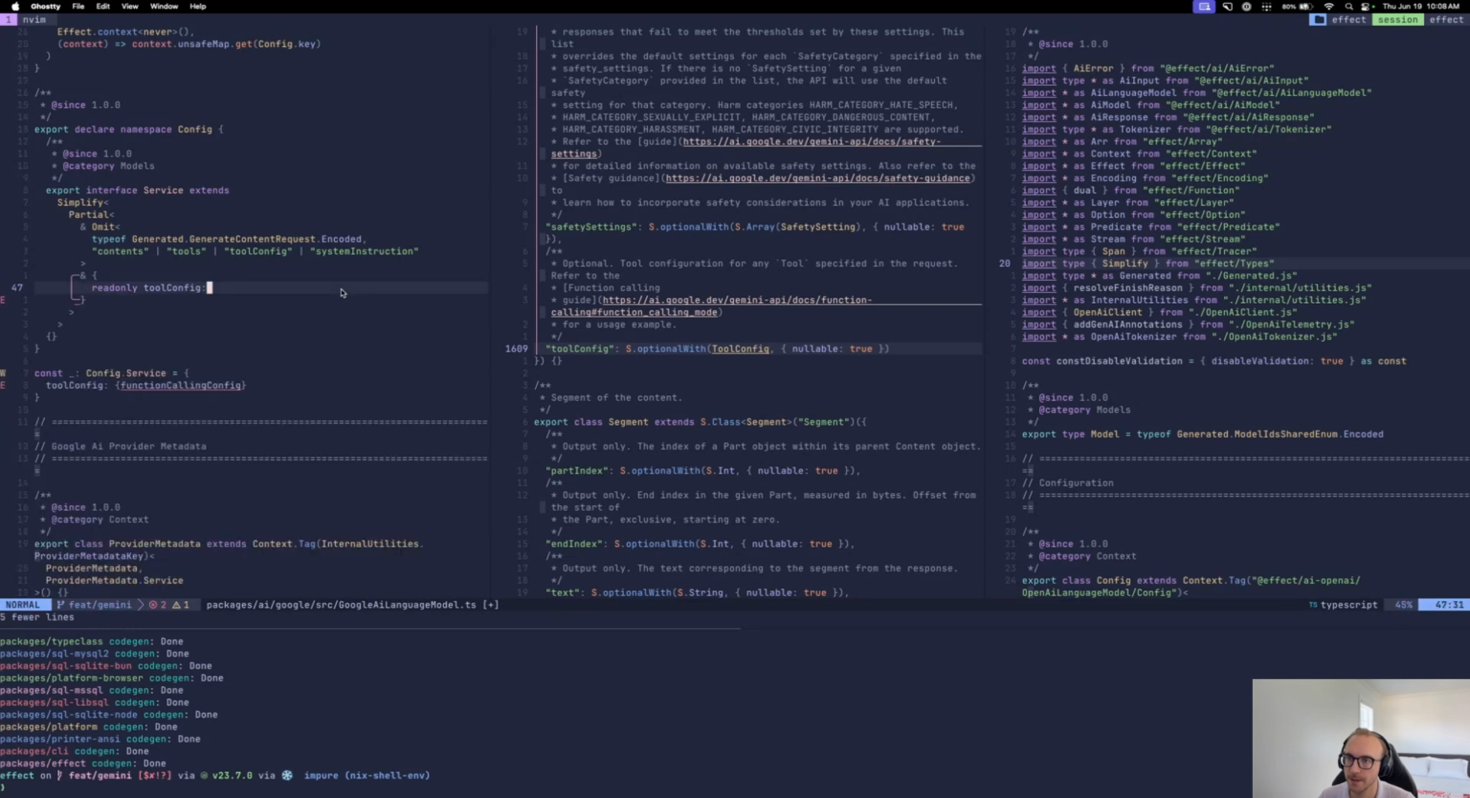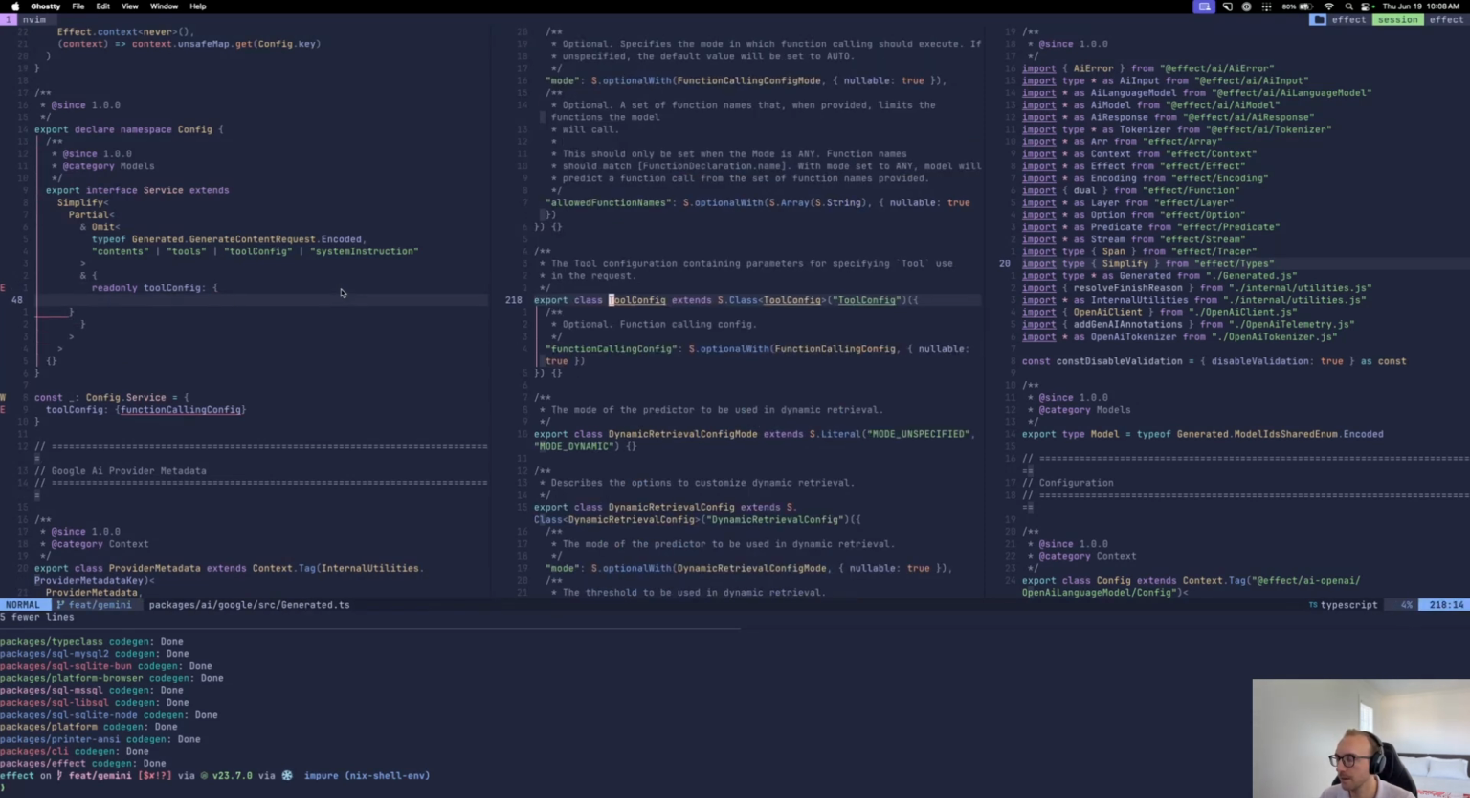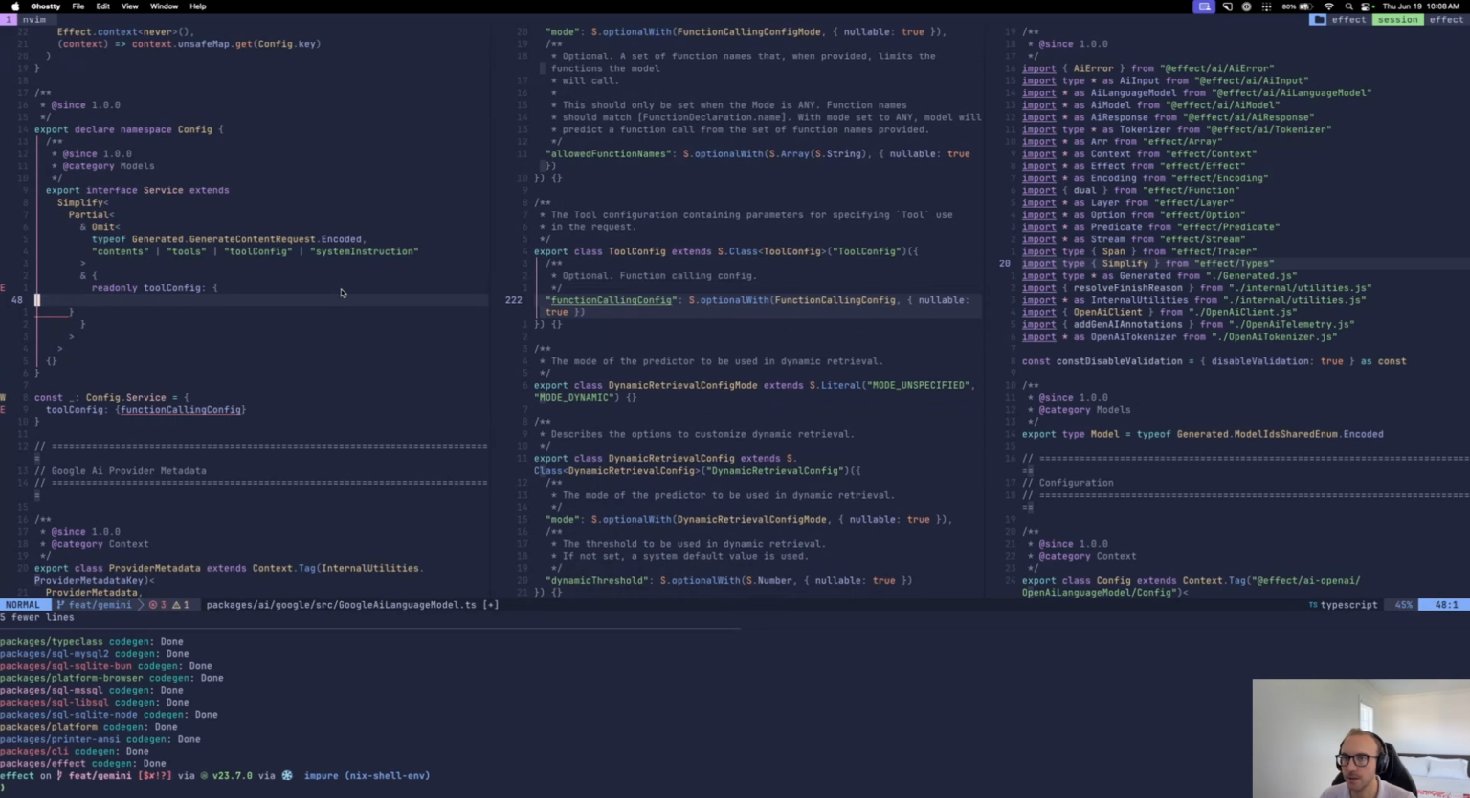I guess what we actually want here is, so the partial should make tool config optional. We can handle the rest later. Let's do this. Let's go in here. Function calling config, function calling config.